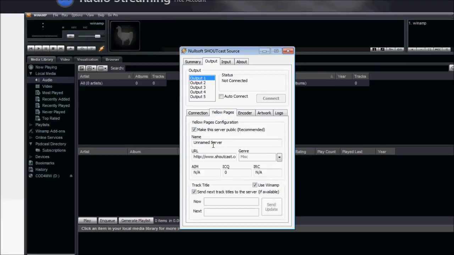Go to Yellow Pages. We're going to want to name our server here, so it's Mr. Xkill's Internet Radio Server, or Broadcast. Let's put that. This doesn't have any character limit or anything. You can type whatever you want there. URL, you notice it says shoutcast.com. You can put this to your YouTube URL, you can put it to anything, or you can just leave it blank. I'll put my website.